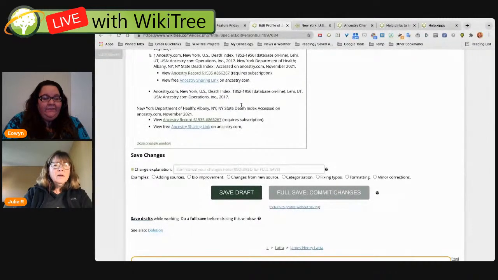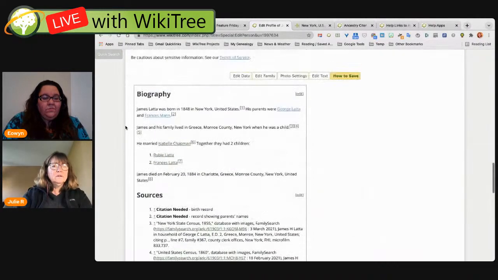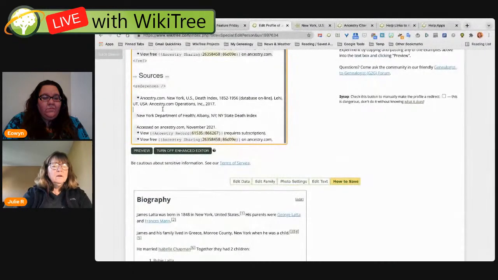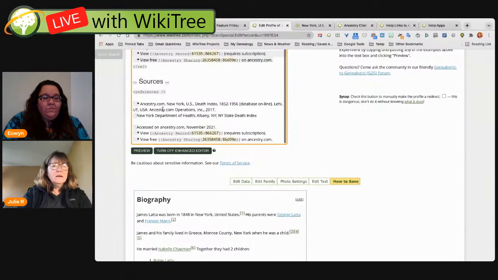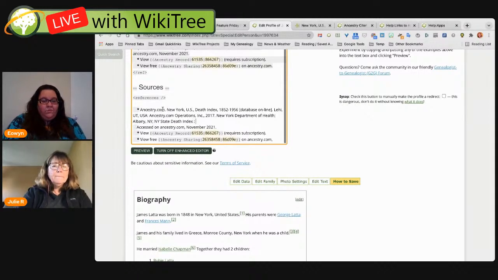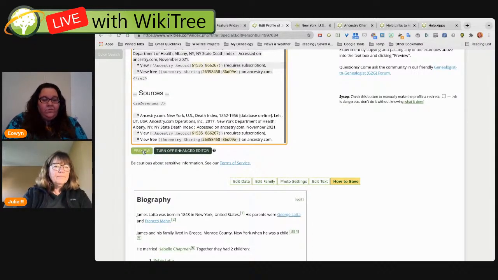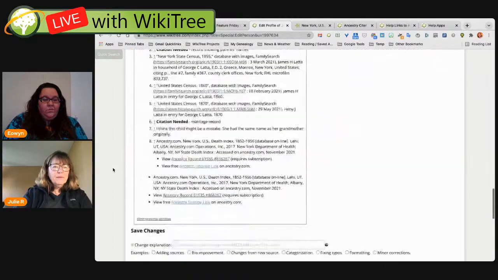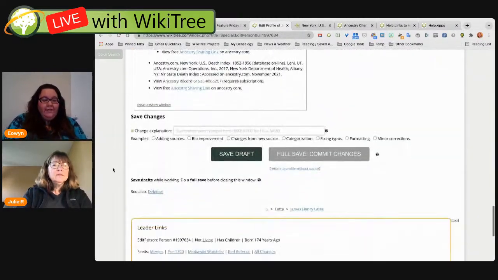Now, one thing it did is it kind of gave me a page or line break here that I'm not crazy about, so I'll fix that. I think I would prefer to just have that there. There you go. Easy peasy.